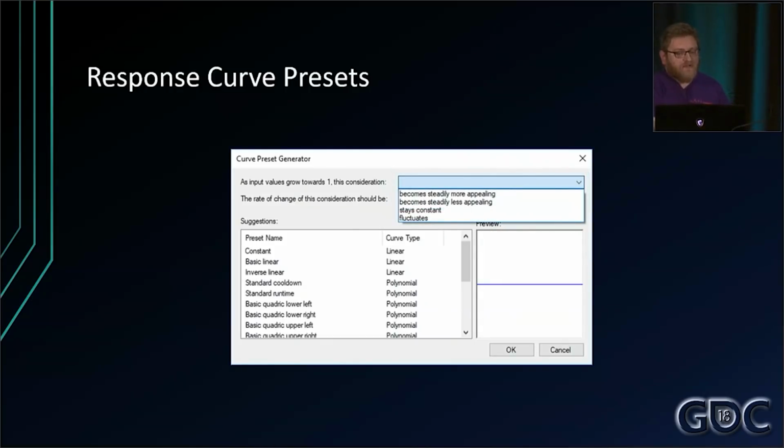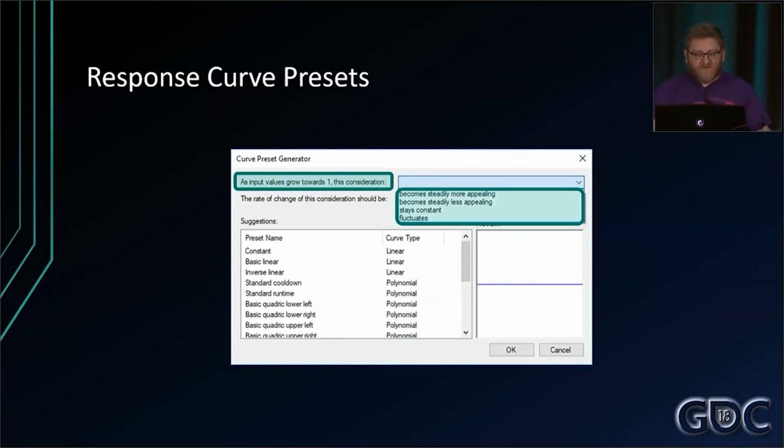The top input is: as input values grow towards 1, or as input values get bigger, basically, the consideration score should, now we have some options here. We can become more appealing, we can become less appealing, we can stay the same because we don't care, or maybe we can fluctuate a bit because we're being random.